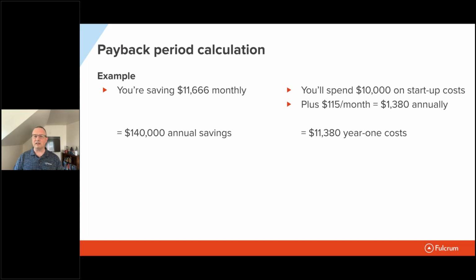But you'll spend $10,000 on startup costs. Let's say you need to think about building some reports. You need to think about building a model. You need to get people on board to build applications, whatever it might be. There's stuff that you've got to do before you start to serve that individual who's out in the field on the truck, right? So there's those startup costs that have to get through first. Plus then you've got the $115 a month to serve that one person, which ends up annually being about $1,380. Remember, that was our 100% ROI cutoff, right? So that's why it's $115 a month. Fulcrum is actually cheaper than that. But given the amount of money that you're spending, you're looking at your year one costs being $11,380.